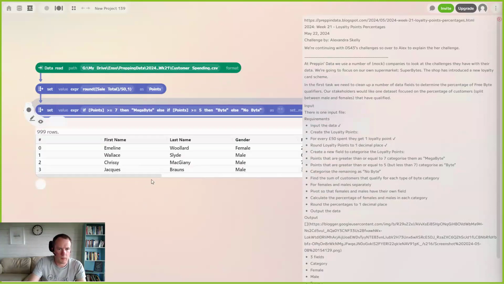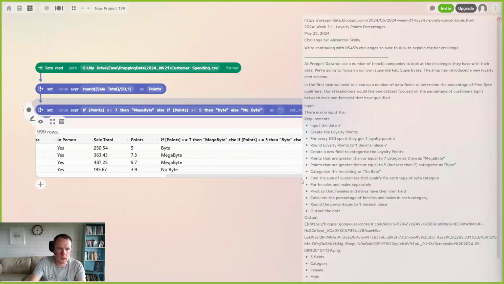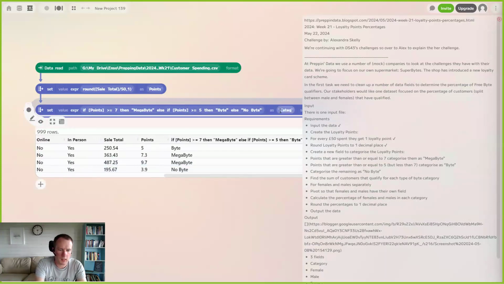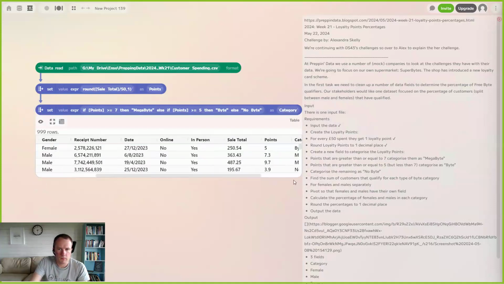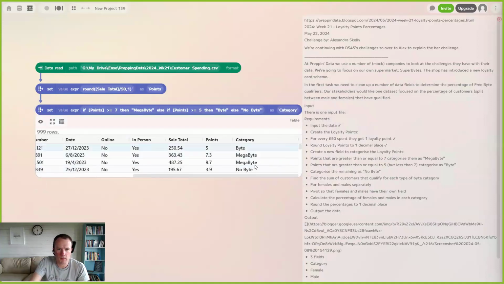Again, we can expand the visualization. There it is, and let's rename this to category. Great. So we've got a new category field, and we can just spot check a few of these. So, yep, above 7 megabyte, 5 above byte, and here's no byte. Looks good.